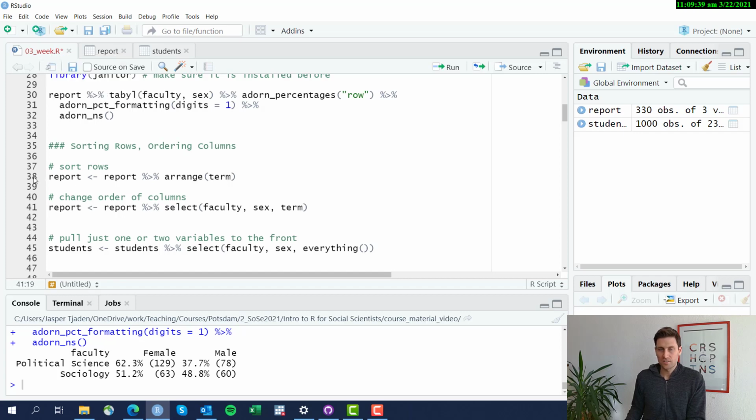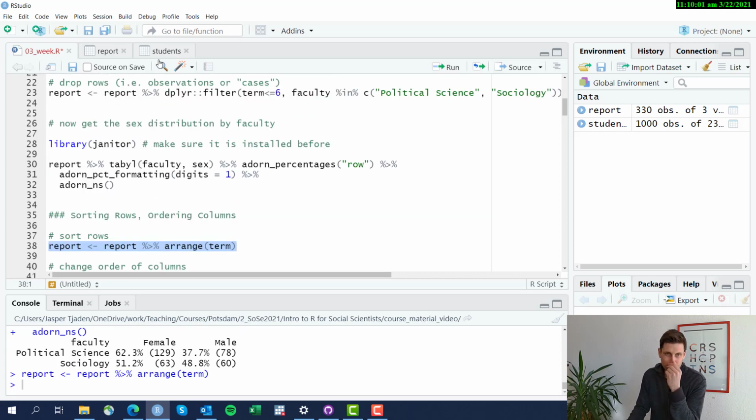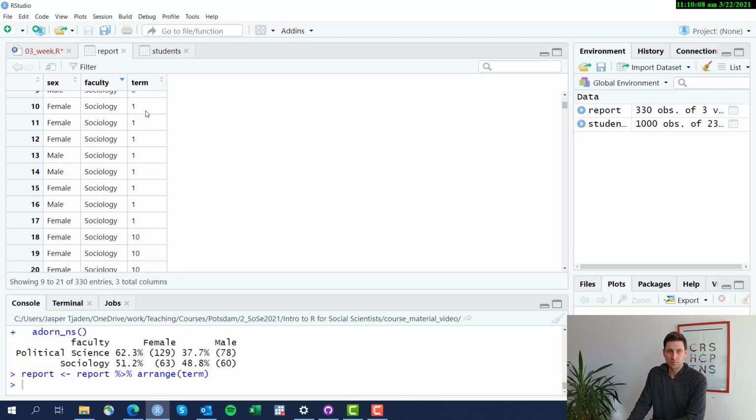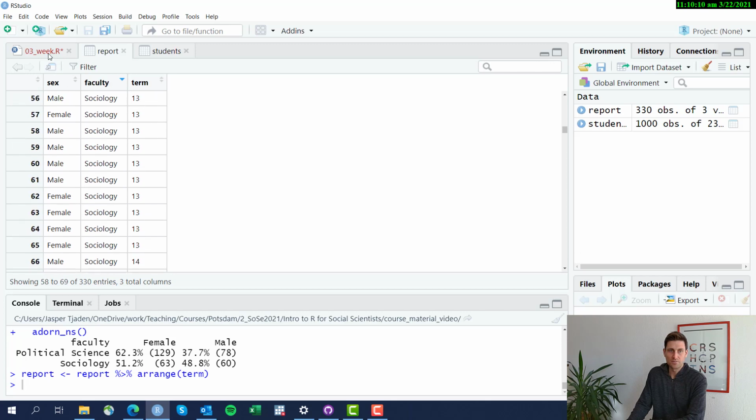So let's save the report data frame in a version that is sorted, right? So again, we type report, which is a new object, but it just overrides the old object report. And then, pipe operator, we use the arrange function on term. So this is basically sorting the term variable. Let's run that. And you see now the data set is sorted based on term, starting with 0, 1, and so forth.